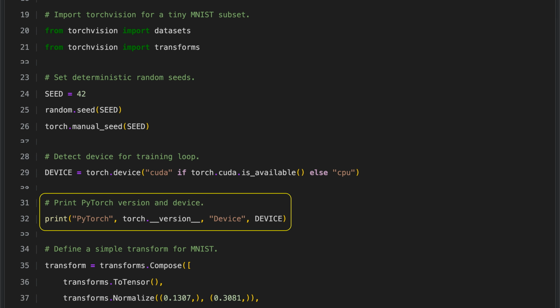This line reports the version of PyTorch in use and the hardware device selected for training, which may be a graphics processor or a central processor. Knowing this helps you confirm that your environment is set up correctly. It also lets you verify that your code is running on the intended hardware, which can influence both performance and compatibility.